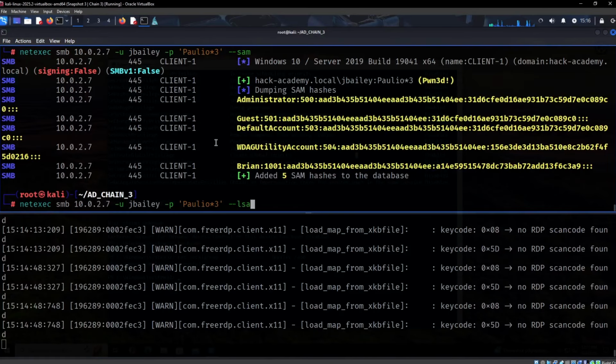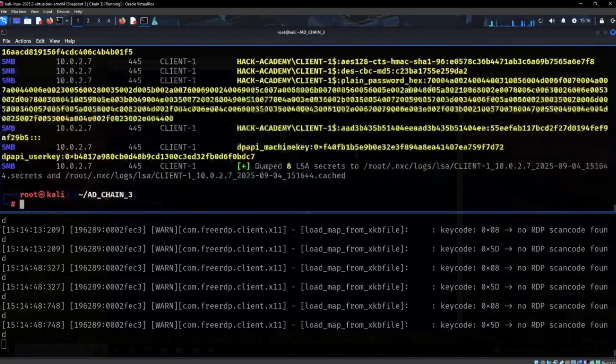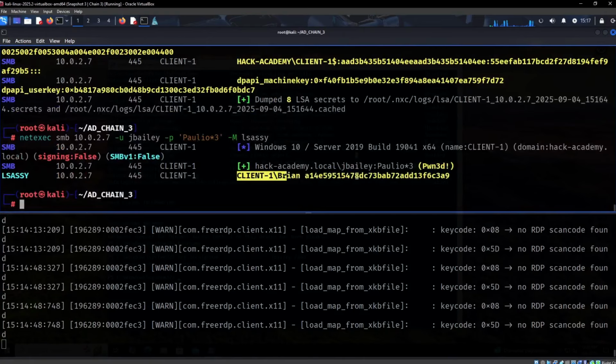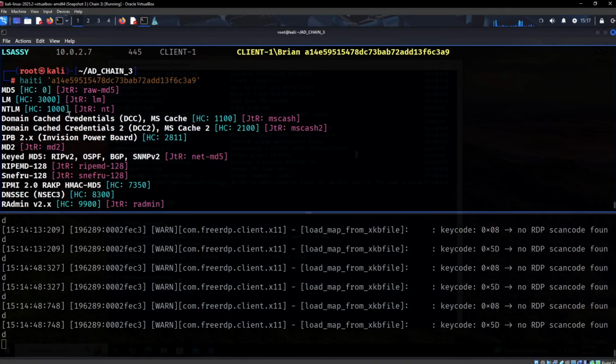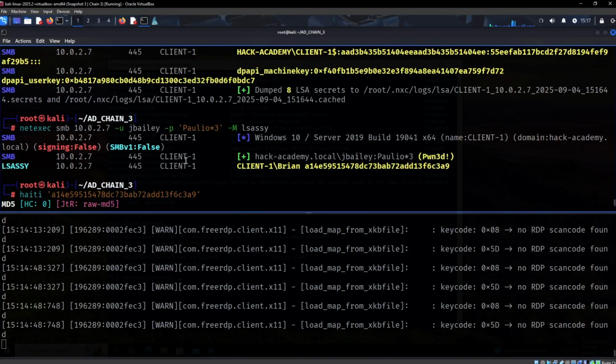Okay. But LSA, for instance, we were not able to get all of these users, right? Because this is the domain admin, not just the local admin, and another user called A. Morales. So this is beautiful. And then if we take a look at the LSASS with, for instance, the LSASS module, then we can see that we have an ongoing Brian session, and this is an empty hash, right? Yeah, but it would recognize if we try to crack it. But yeah, awesome stuff.